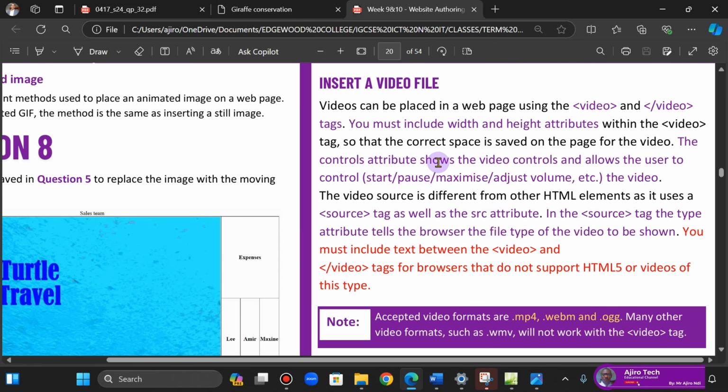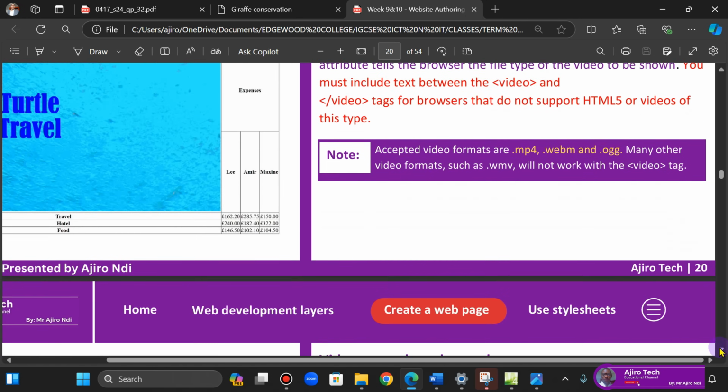The controls attribute shows the video controls and allows you to control things like start and play. That's why the controls have to be there. The video source is different from any other HTML element, and it uses a source tag, as well as the src attribute. So this is very, very important. You must include text between the tags for the error message. So we have the error message, and then we have the source. Acceptable video formats are .mp4, .webm, and .ogg. There are many other ones, but they don't work with the video tag.